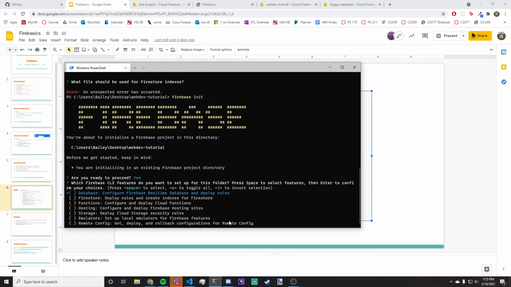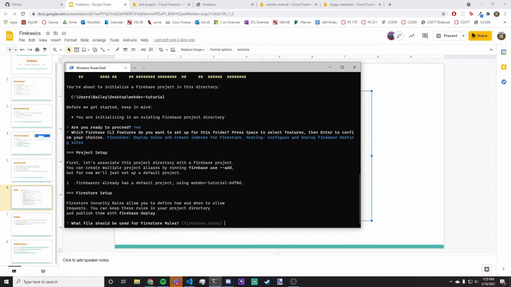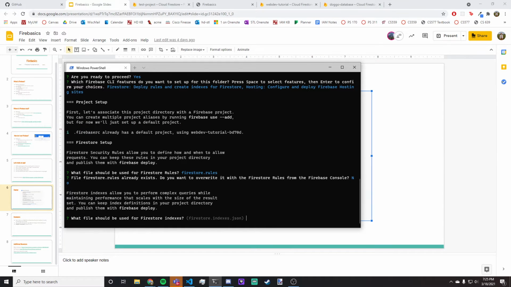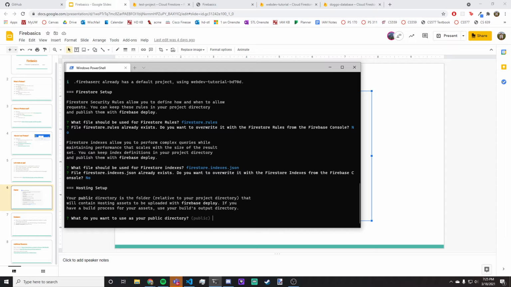There we go. Okay. So again, we'll use Firestore, we'll use hosting. I think that's what I had before. Enter, we won't overwrite it. Enter, don't want to overwrite that one. Public directory is fine. This does change if you're doing a React app. I can show you that in just a moment here. And we will configure it as a single page app, meaning that everything's going to start at index.html and we can take things from there. So sure, that's fine.